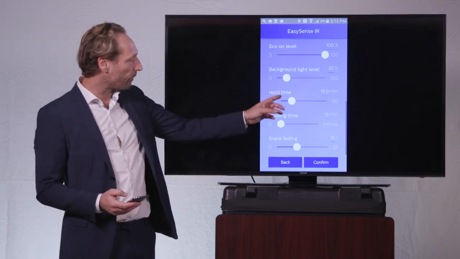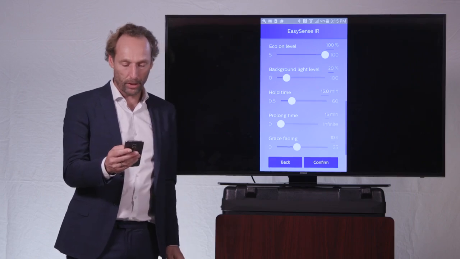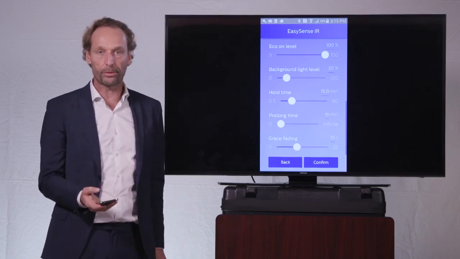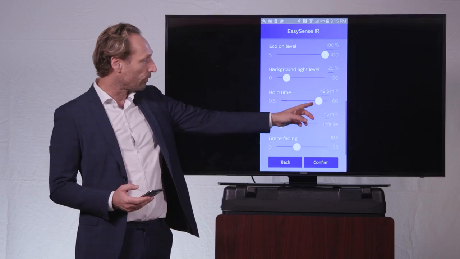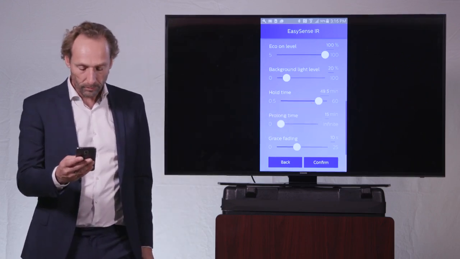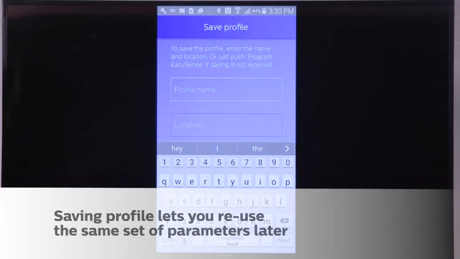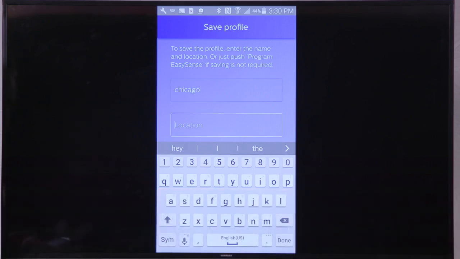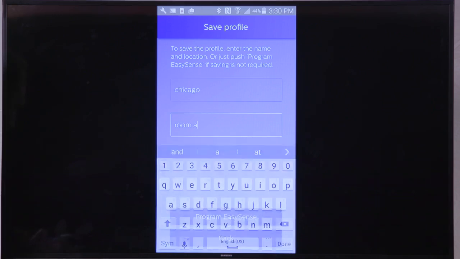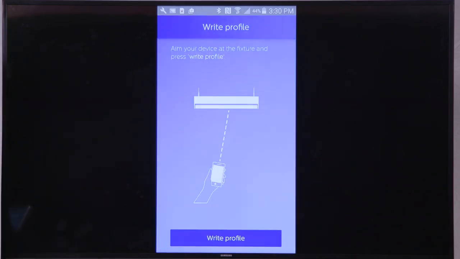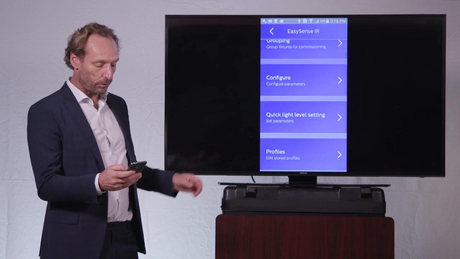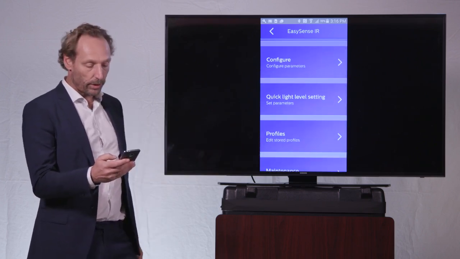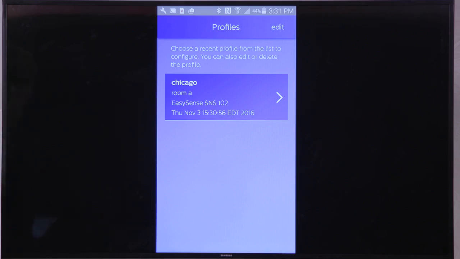But let's first bring up this hold time of the EasySense. For instance, when I want to change it from a standard value of 15 minutes to a longer value, for instance, for a person that is not moving really a lot, I want to set the hold time to, for instance, a 49.5 minute value. What I will do is I will confirm that I am going to program the EasySense, and I will write a profile name, say Chicago, and I will also do a location name, say this is room number A, and I say, okay, I'm programming now the EasySense, for instance, an entire group. I can write this profile now to this entire group. And I say yes. And if I now go to the profiles here on my app, you can see that I've just created a new profile name in room A.